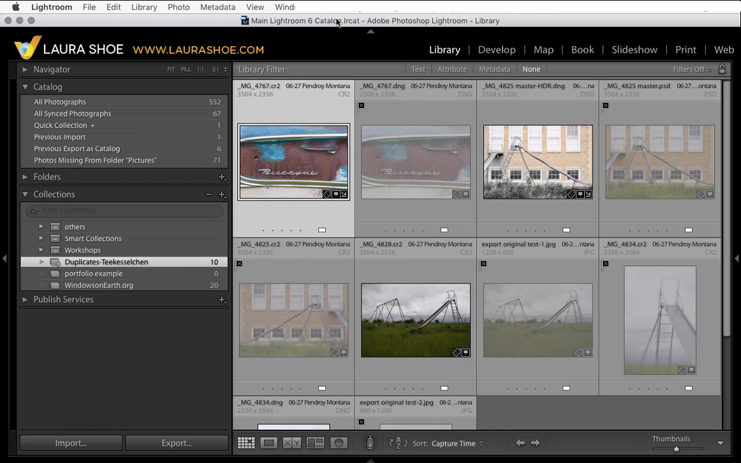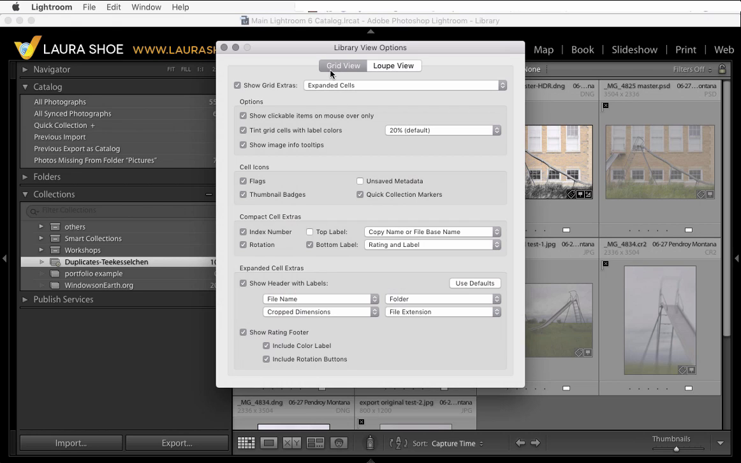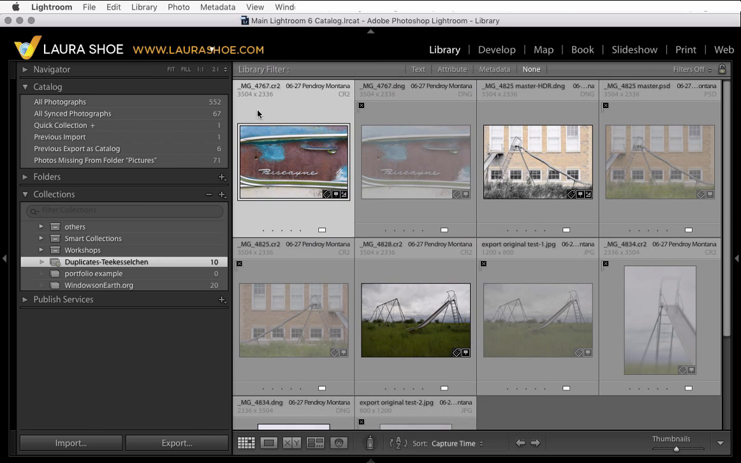All right, there's one more thing that can be useful in helping you sort out your duplicates, and that's the thumbnail badges, which indicate if there is work done on your photos. If you don't see any badges on your photos, check your settings. Go up to View and down to View Options. And on the Grid View tab, check Thumbnail Badges. Then if you don't see any badges, it's because there isn't any work done on those photos.